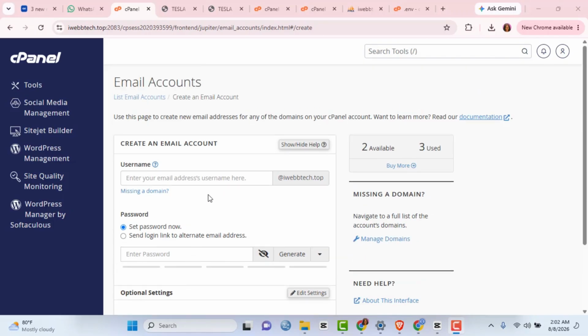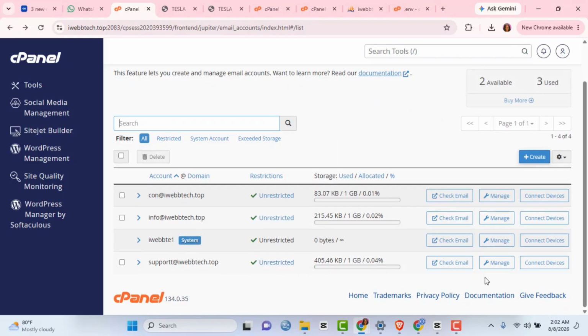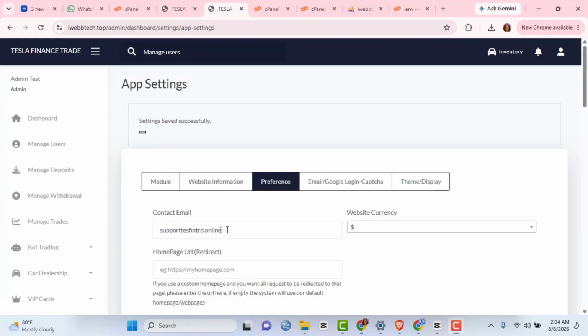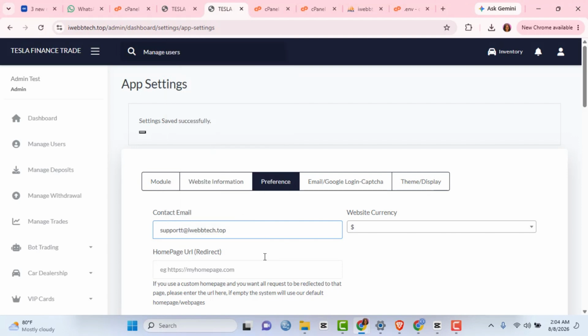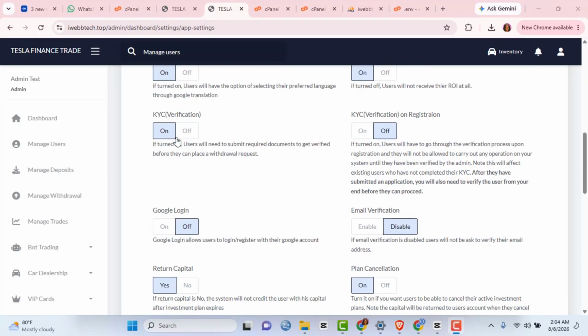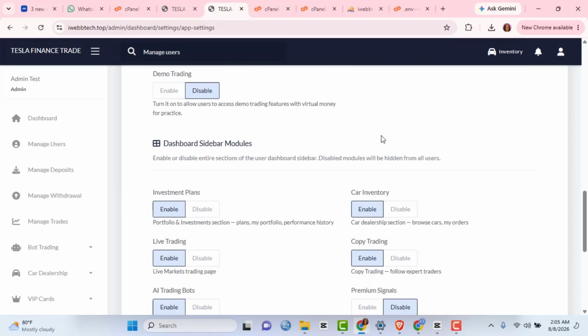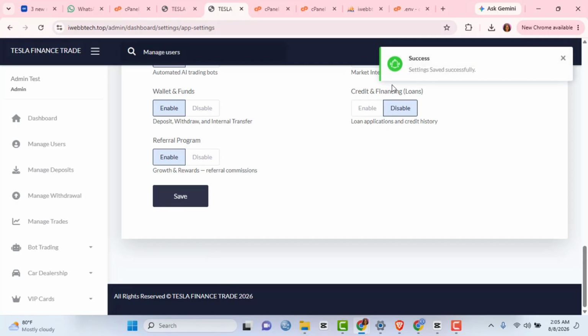For me, I'll be using one of those email accounts I have here. So let me use one of this. So let's paste it in our contact email. Paste it right there. As you can see, we have the announcements, weekend trade, translation. So you can turn them on and off. You can see you have the KYC verification. So whatever changes you made here, you scroll down, then you click on save. Success, as you can see.